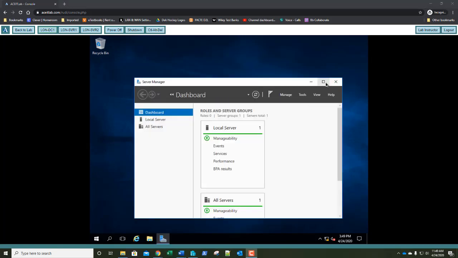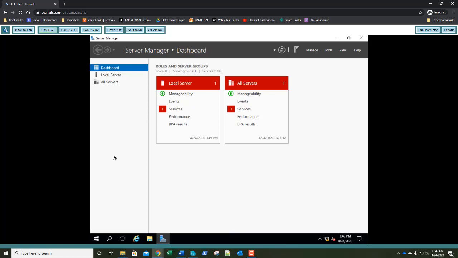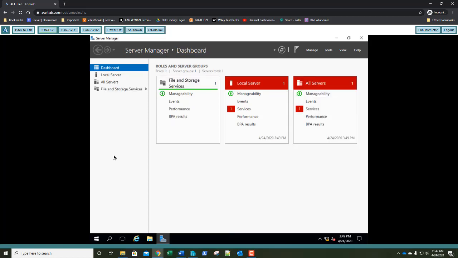Okay, so here comes Server Manager. It's the first time we've turned these on, so it takes a few more moments than it would normally. Just remember, when you're doing these server functions, when you're doing networking, don't be in a hurry. Take your time, think it through thoroughly, do it once, do it right.